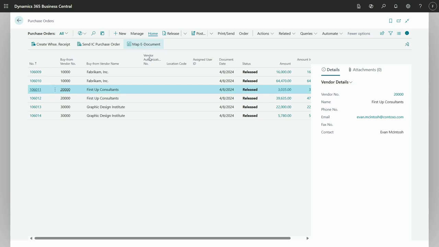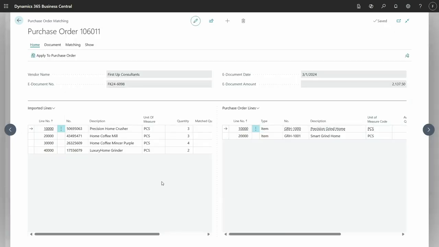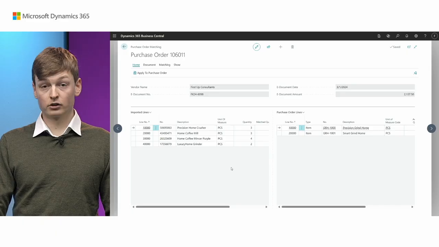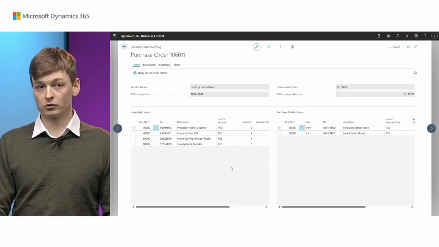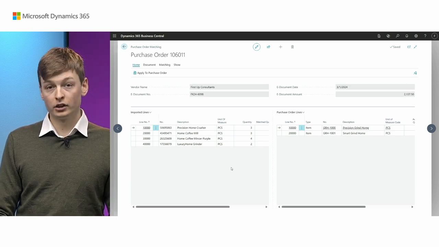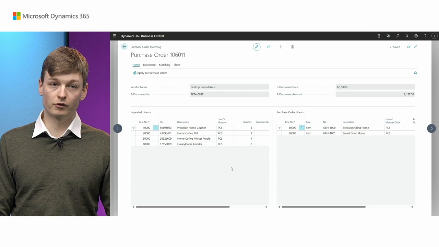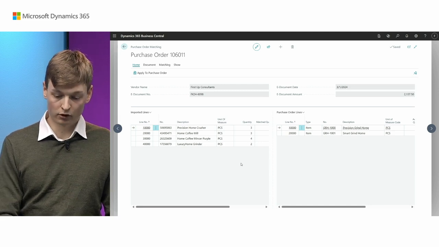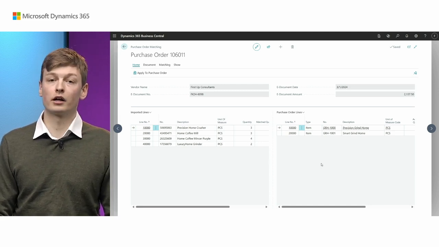So I'll go and click Map eDocument. We'll open up the matching page. And now I'll just briefly explain what you're seeing here. If you have seen bank reconciliation matching before, this is built around the same concept, so it should be pretty familiar to you. If not, on the left we have our eDocument lines. This is what we've read in from file. And on the right we have our purchase order lines.